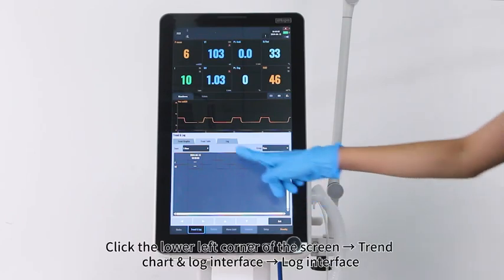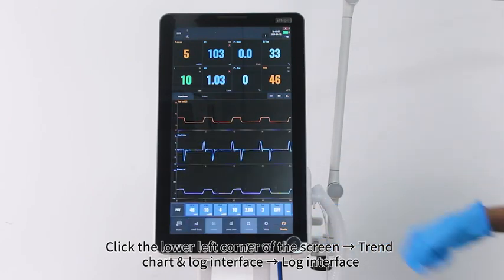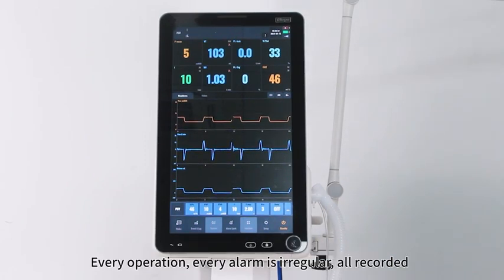Log table view. Click the lower left corner of the screen. In the trend chart and log interface, open the log interface. Every operation and every alarm is recorded.